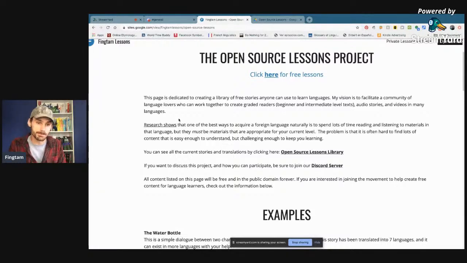Research shows, and if you click this link, it'll bring you to some research by Stephen Krashen, that one of the best ways to acquire a foreign language naturally is to spend lots of time reading and listening to materials in that language, but they must be materials that are appropriate to your current level. The problem is that it is often hard to find lots of content that is easy enough to understand, but challenging enough to keep you learning. That's why my goal with this project is solely just to create lots of material so anyone can find material that they can read or listen to in their target language.